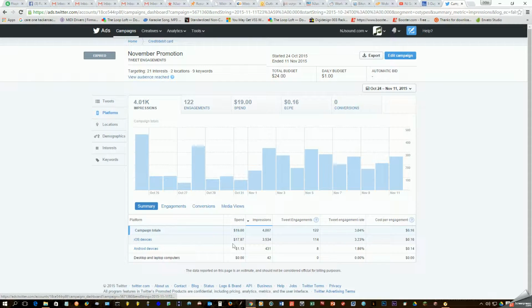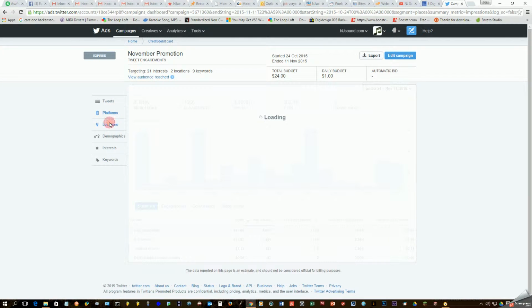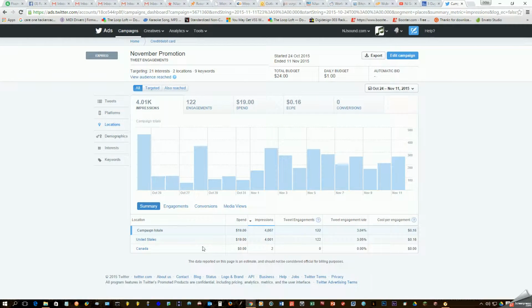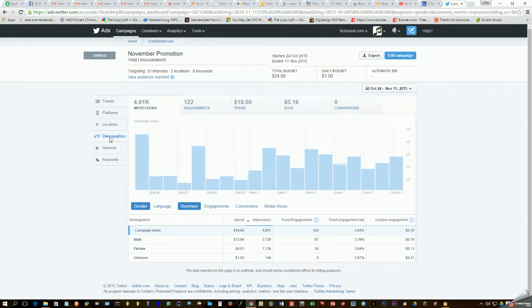They show the platforms. You can see iPhone, Android devices, the location. I did this targeted to New Jersey and New York. And the demographics, it breaks down male and female. And also the keywords.